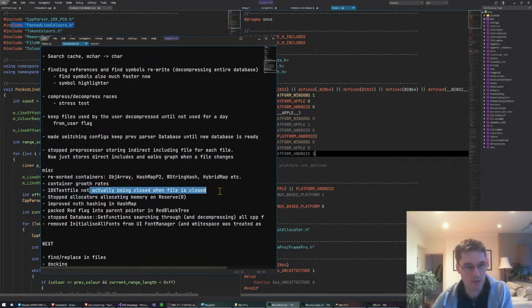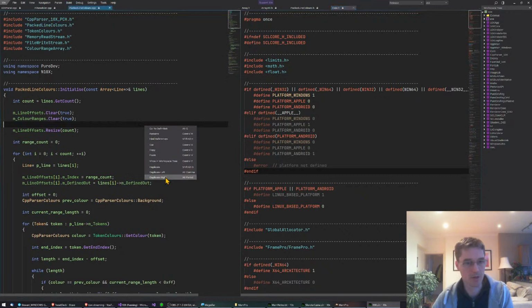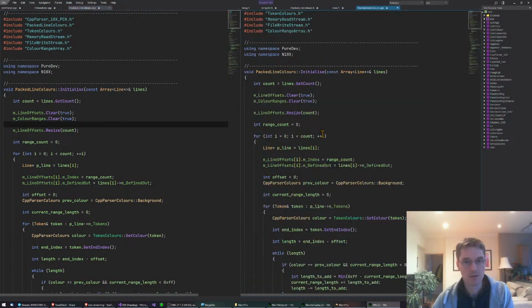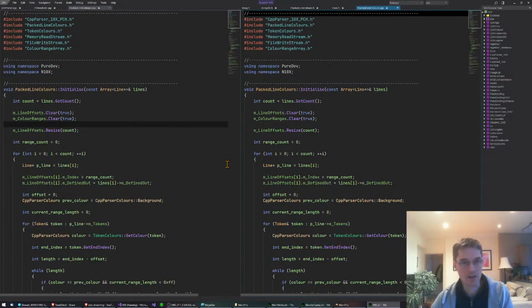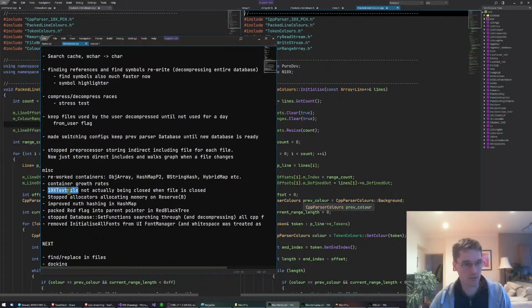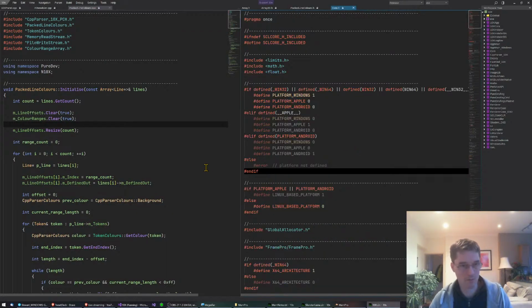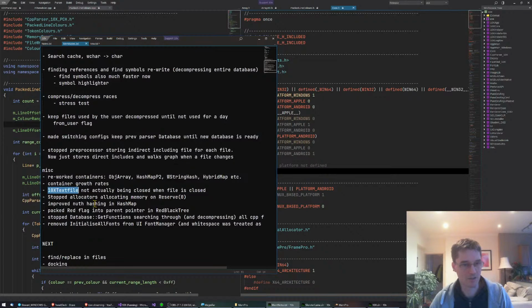Text file not actually being closed, and files closed. Yeah, I realised that internally for every file you open, I store the text. For example, if you duplicate a panel, if I say duplicate right here, these are now both pointing at the same internal text file class, and I realised that when closing a file, it wasn't actually closing or destroying that, it was just hanging around.